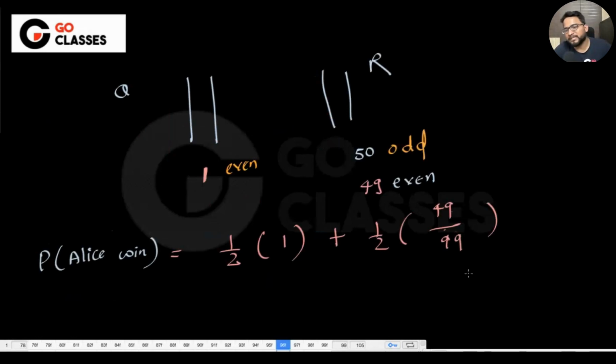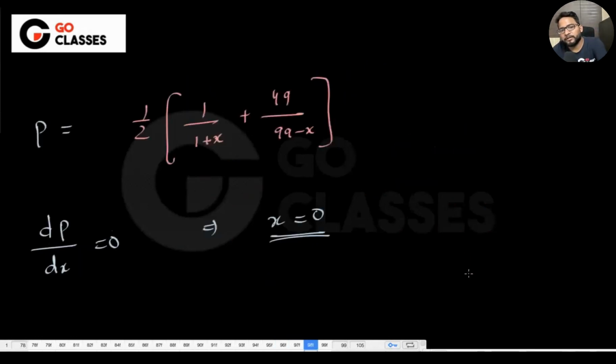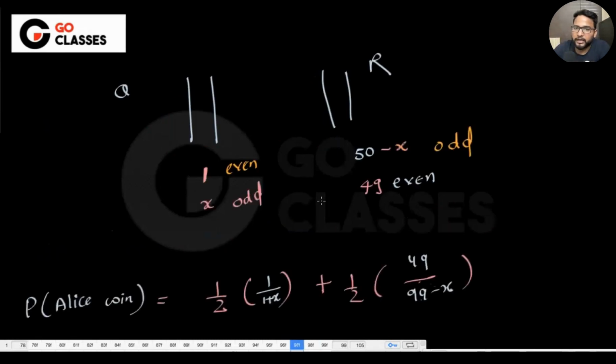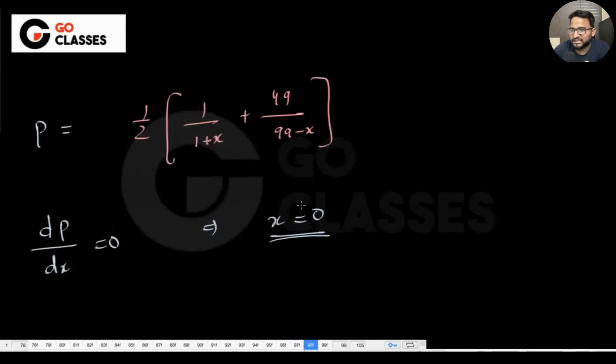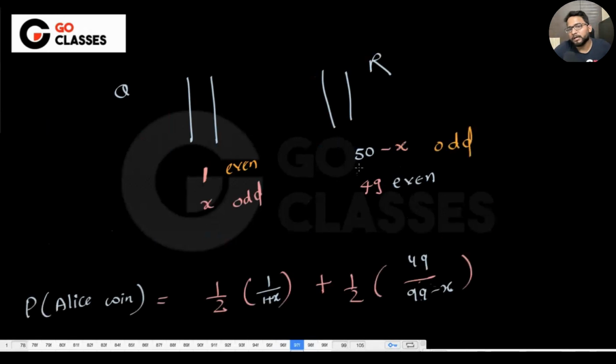So basically, the final answer will be like this. Here, this x will be 0 because that is what maximizes the probability. So it will be 1 even and 0 odd here, which is the best case, and then 50 odd here and 49 even here.